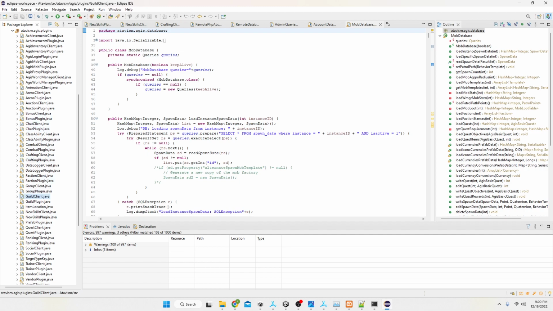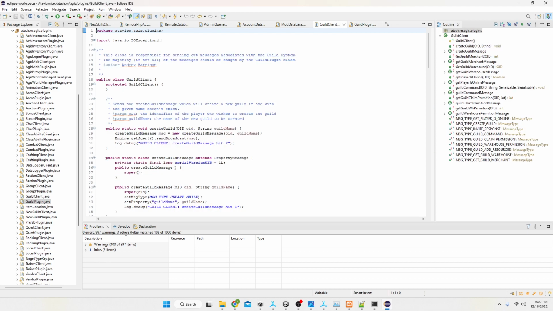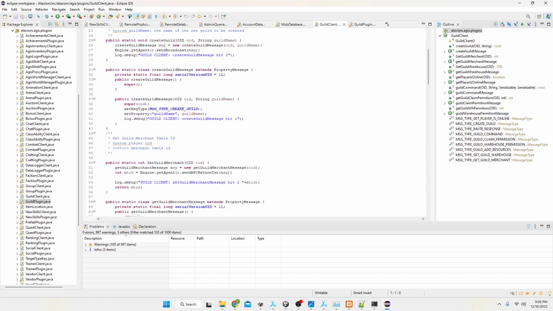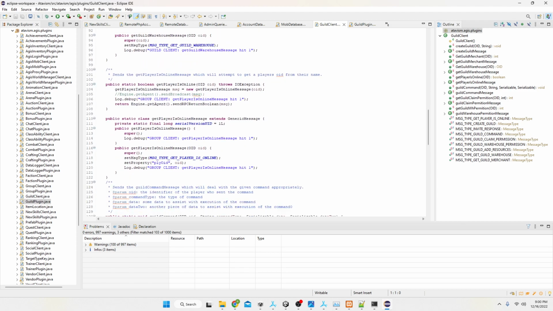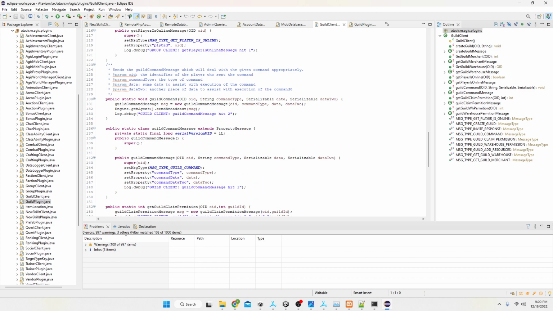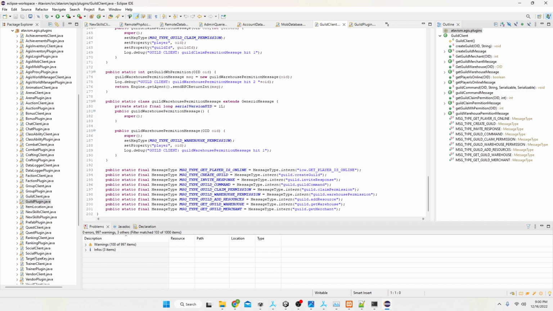So if we look at, for example, the guilds, under the guild client, we kind of poke around in here a bit. This is some of the data that's going to be handling its stuff, and you can kind of just eyeball in here on getting it.